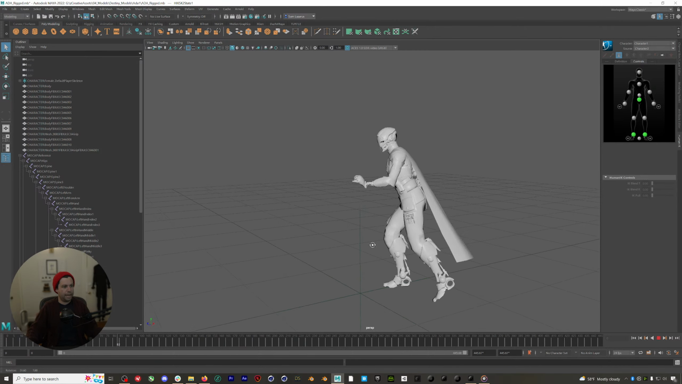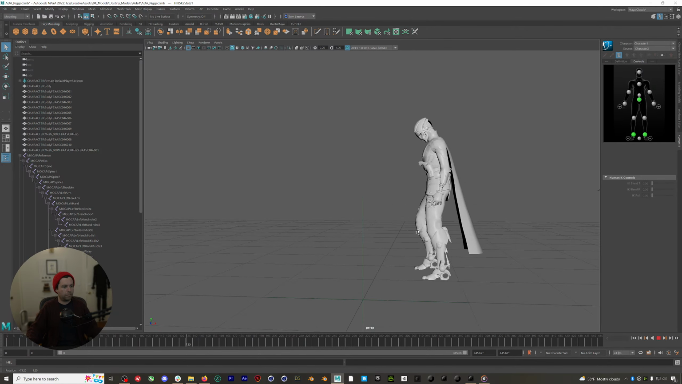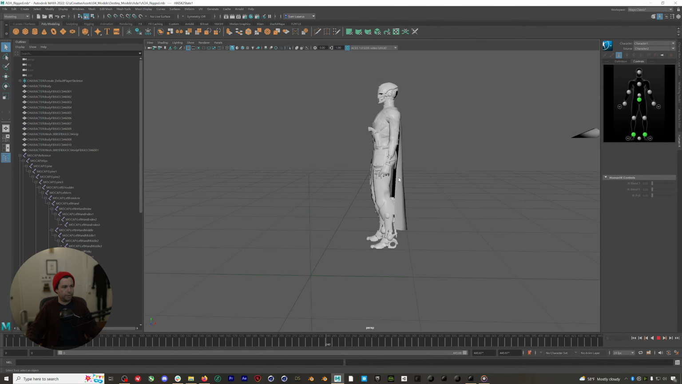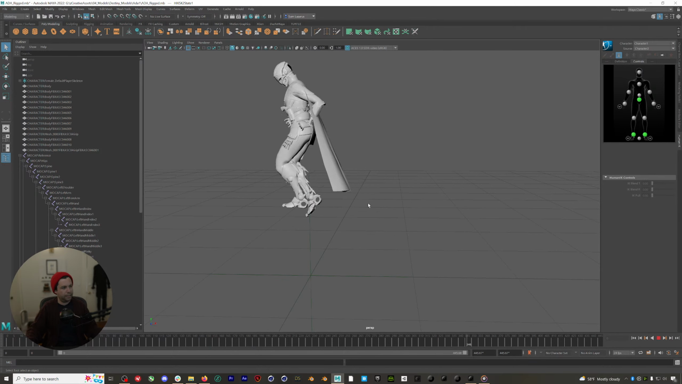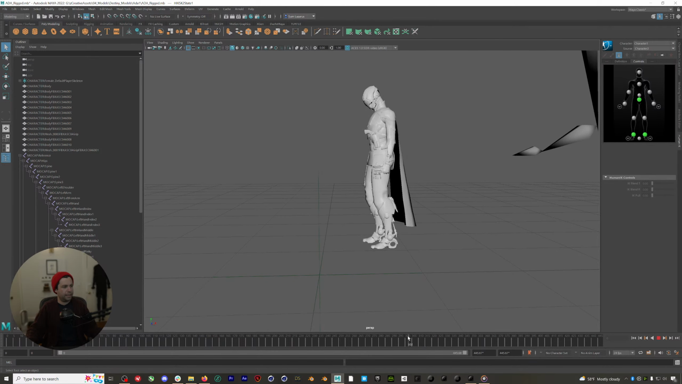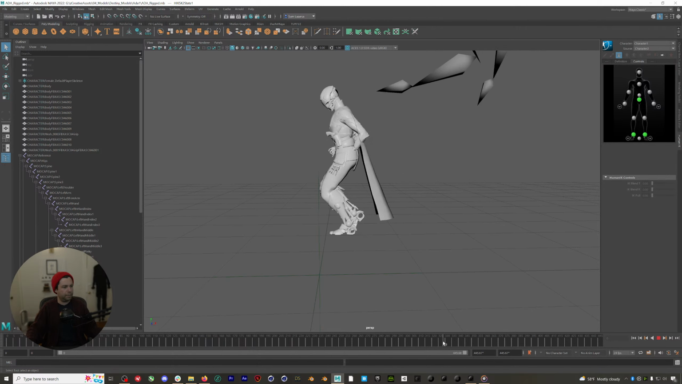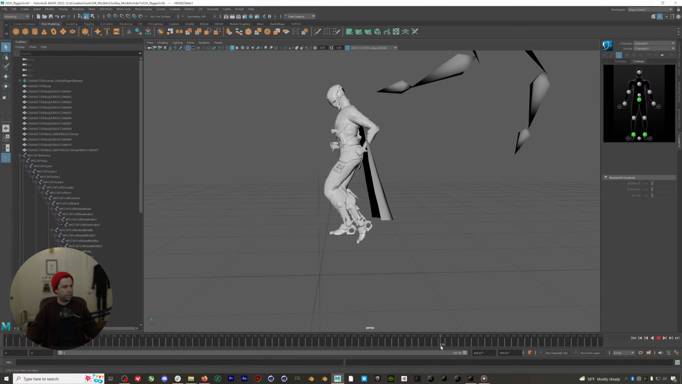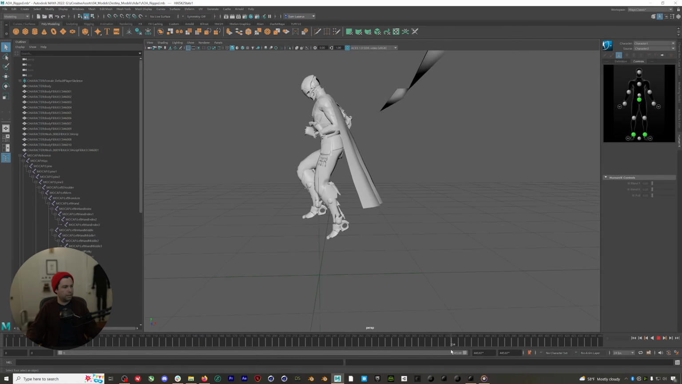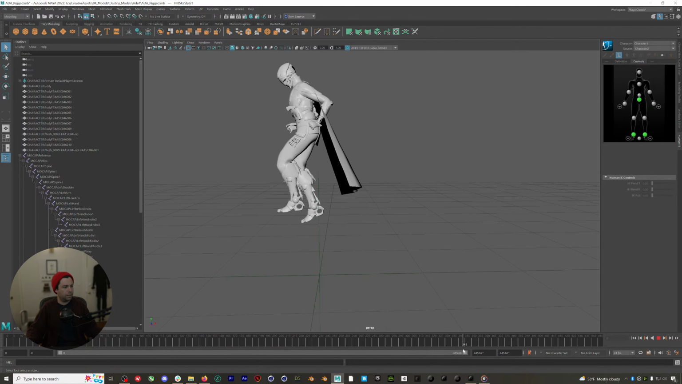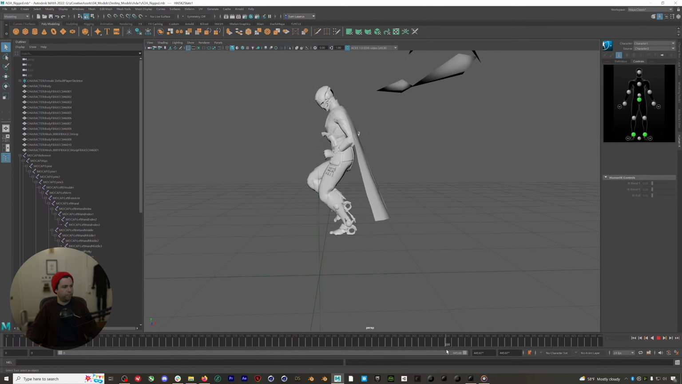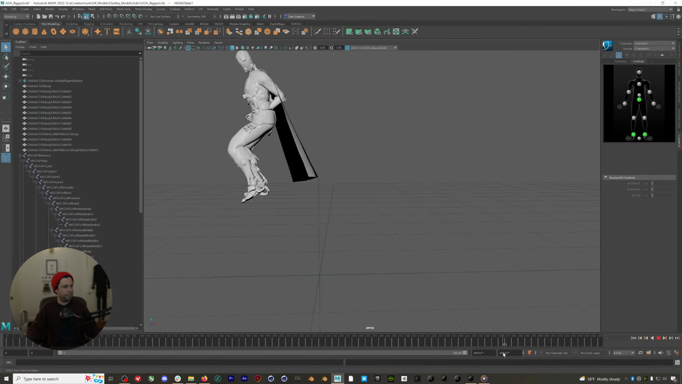Okay, so now we're actually going up some stairs. So we need to make sure that these hands aren't clipping. Oh, it looks so good. And then we need to make sure that the feet go far enough each time.